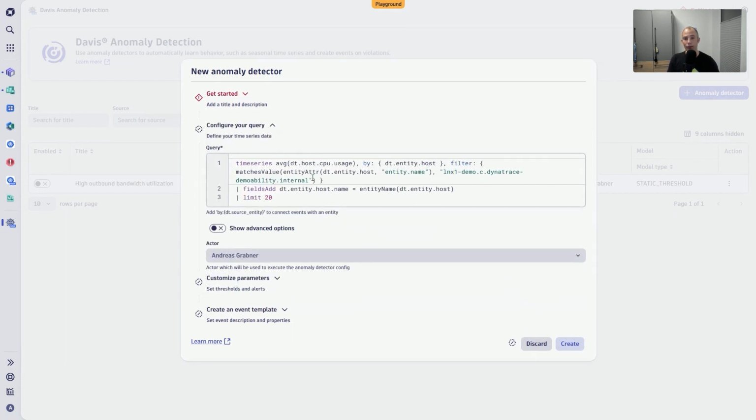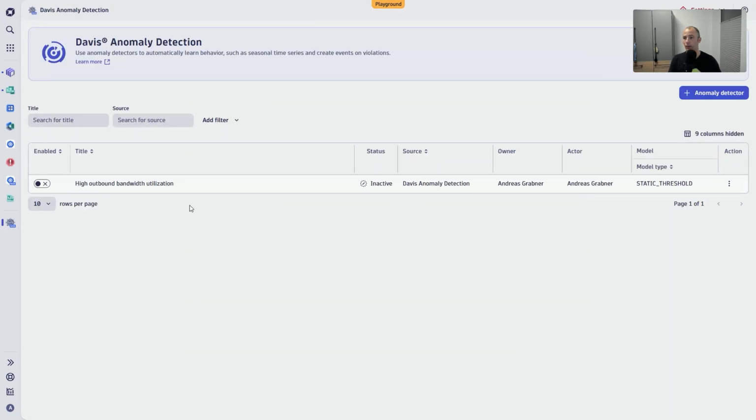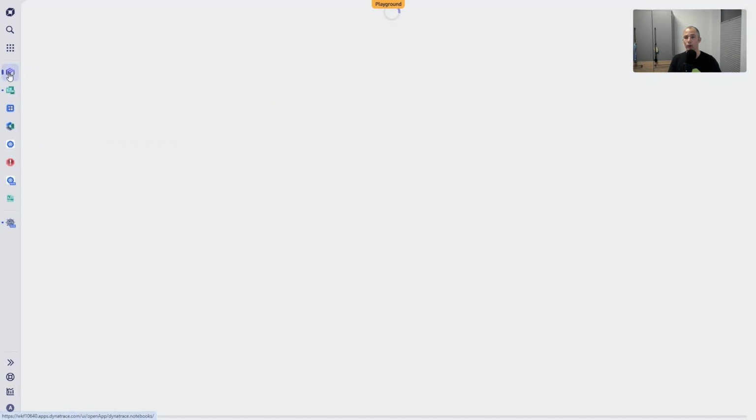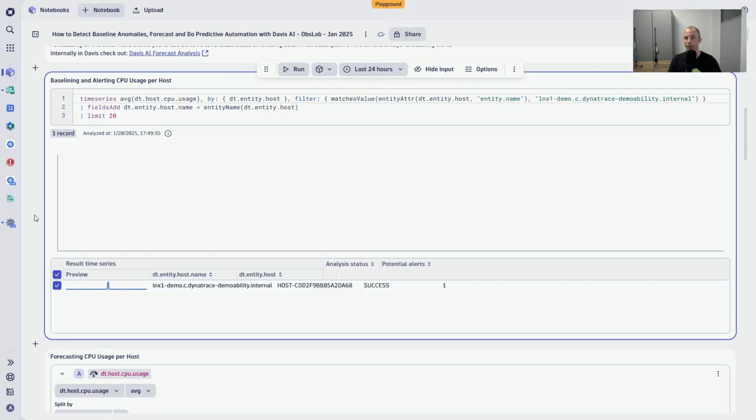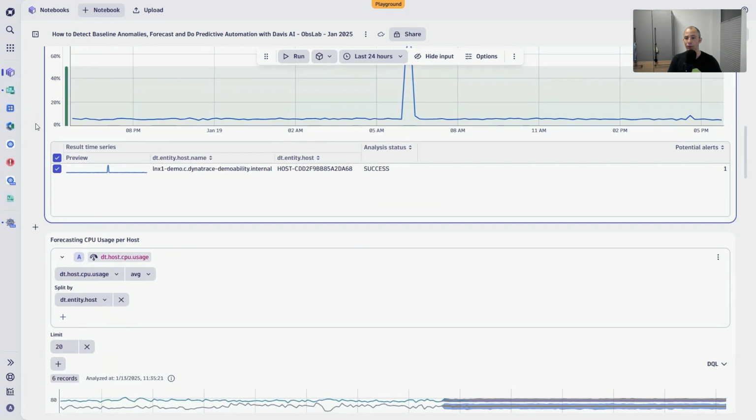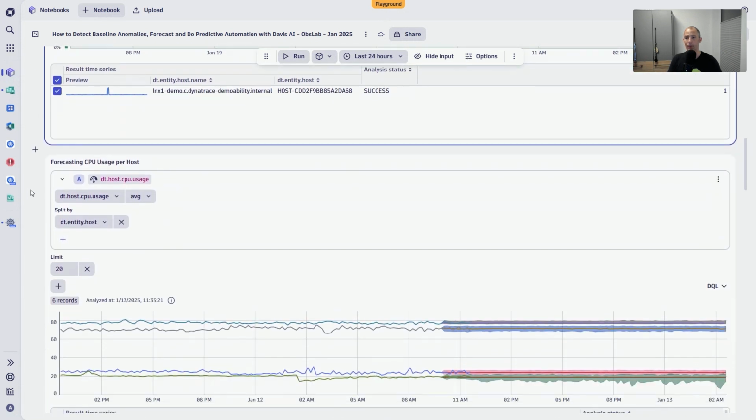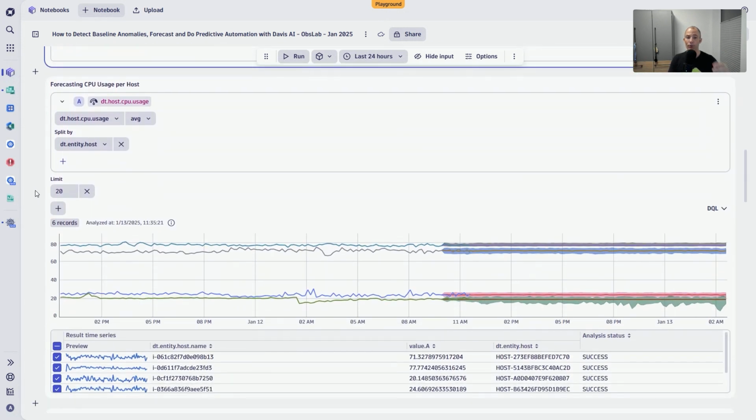And guess what? The query and all the settings are already taken over from a previous screen. I'm discarding this now and I want to just quickly switch back to my notebook because I want to finish this episode with, first of all, a couple of more examples. If you scroll down, here's actually the CPU forecasting now. So let's look into forecasting.